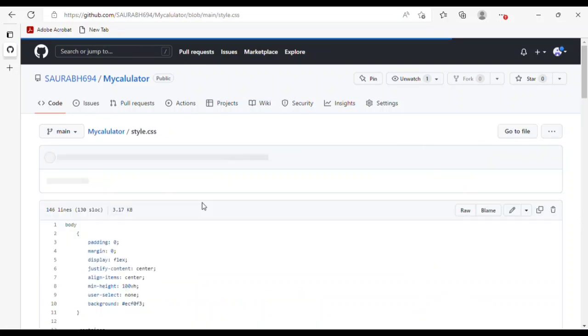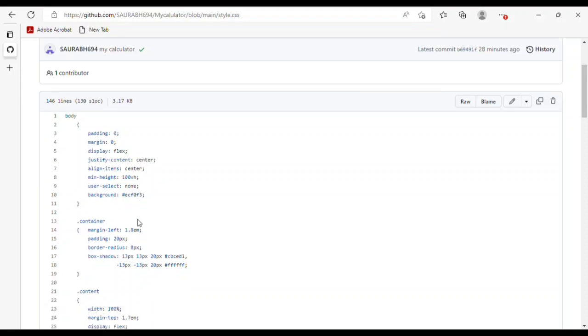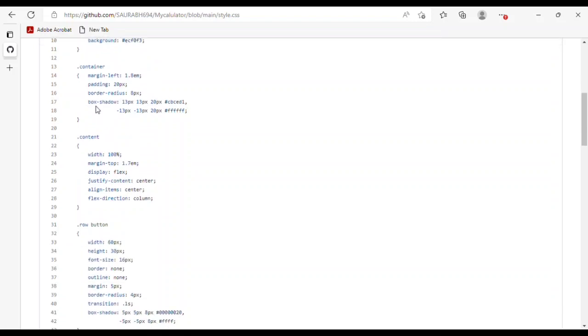In the style.css I have used for the body padding, margin, display, justify content, align items, min height, user select, background. I've used a color for the background. And for the container I have used a margin left of 1.8em, and padding 20px, border radius 8px, and box shadow 13, 13, 20, and color CBCED1.